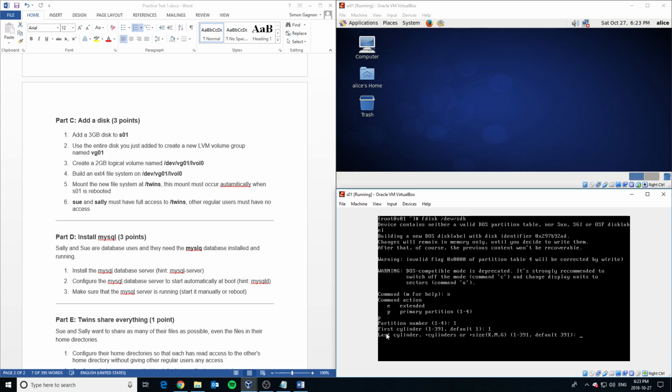Then it says the last cylinder, which basically means what's the last point of the storage that you want to use. Again, we want the whole thing. We can see that the whole thing is between 1 and 391. So obviously the last point should be 391 for us to have the whole thing. But on your test, just remember, you might get maybe 2 partitions, and maybe the first partition is going to be between starting point 1 and last cylinder 100.